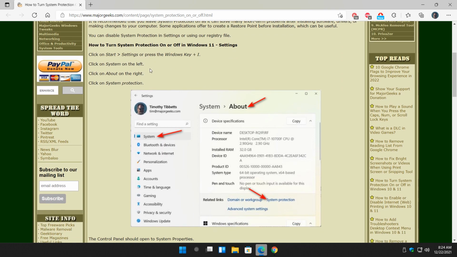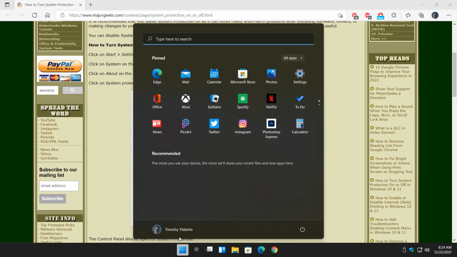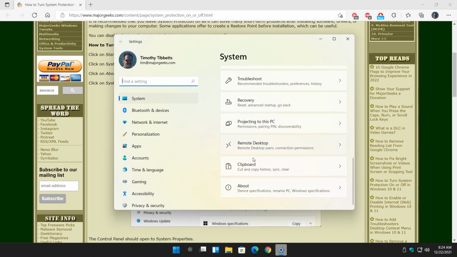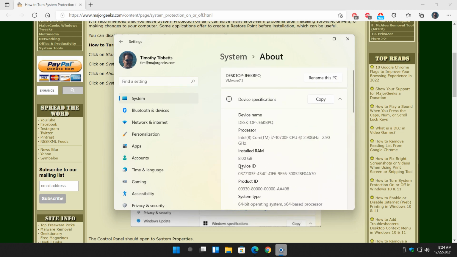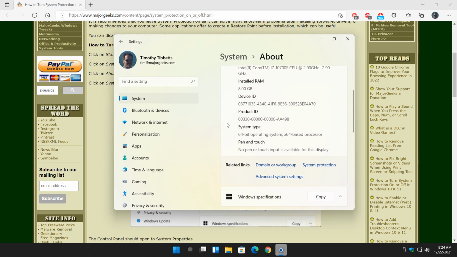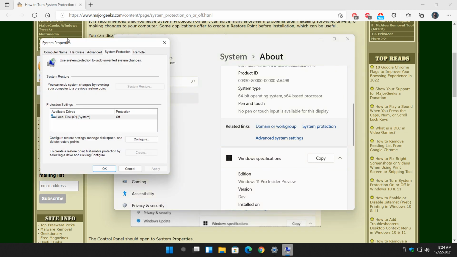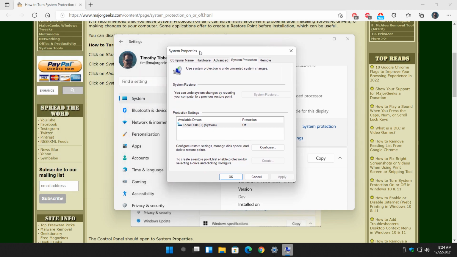Press the Windows key plus I or click on Start, Settings. It should open by default to System right here. If so, come over here to the right, go all the way down and click on About. And scroll just a little bit so you don't pass it. Related Links, System Protection. Once you click on that, it's going to open up System Properties in the Control Panel.